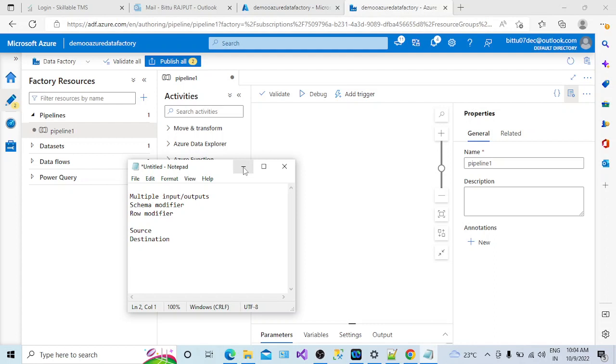And in today's session, we are going to understand what the schema modifier type of transformation is in mapping data flow in Azure Data Factory. If you have already visited my channel, you must know that we have covered a lot of transformations in Azure Data Factory.